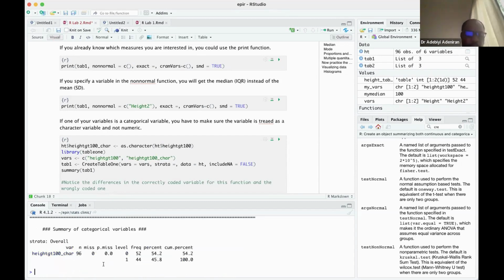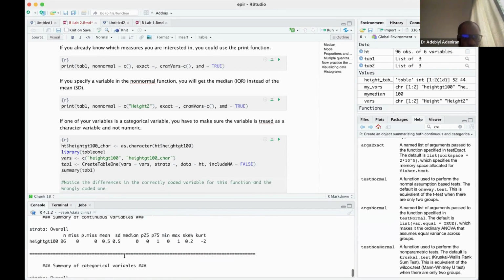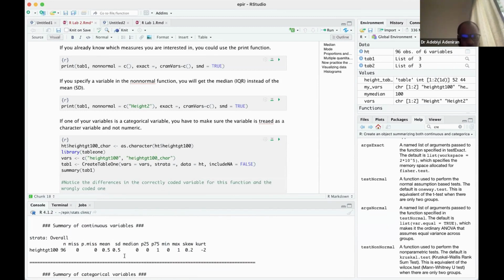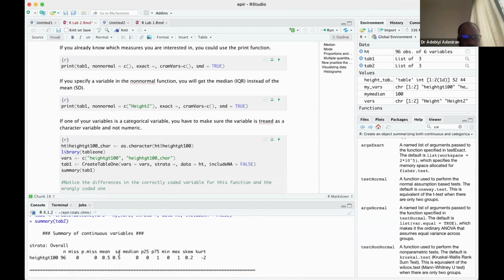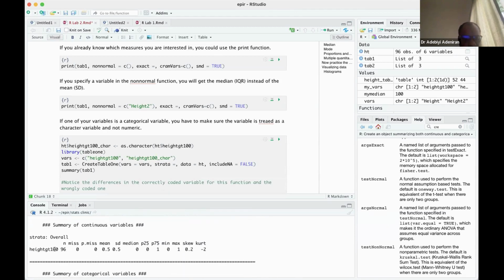Okay, so what I have here now is, you see, there is a difference when you look at this. There are two heights. This height 100 is the one that is 0 and 1, but it is representing a categorical variable that was coded. But R is reading it as numeric data because it is 0 and 1.